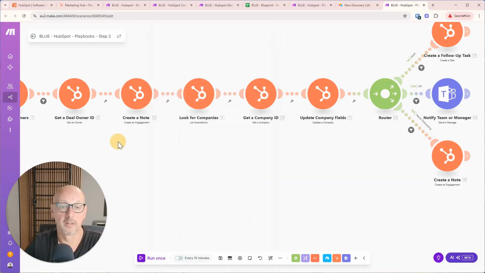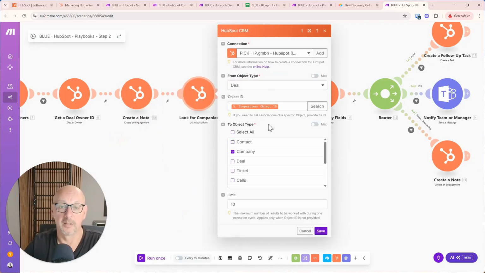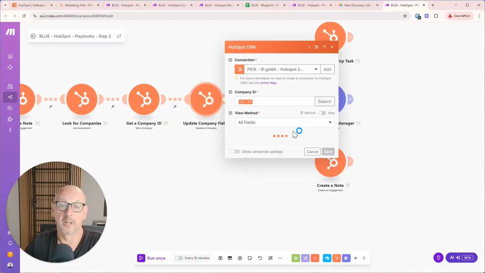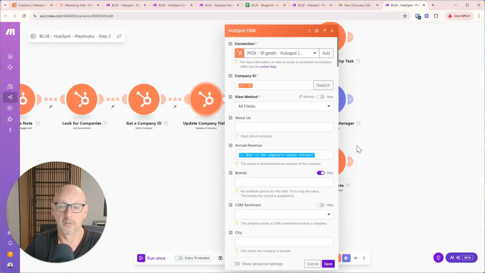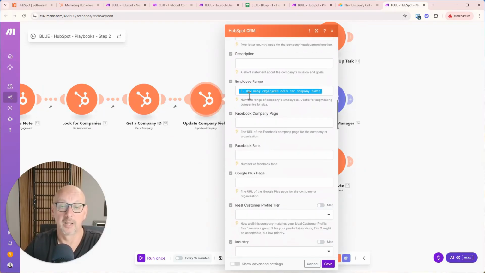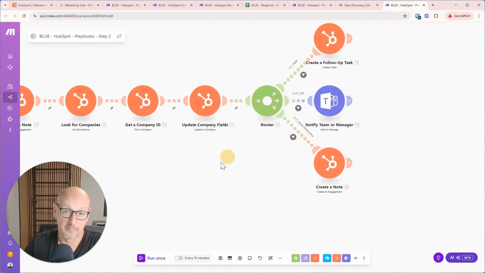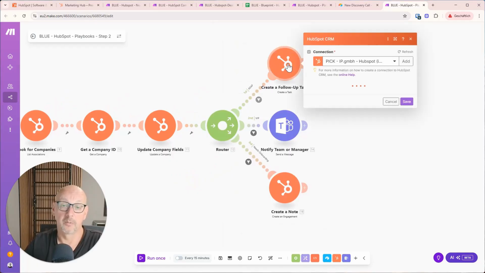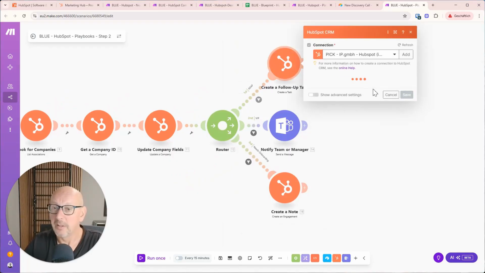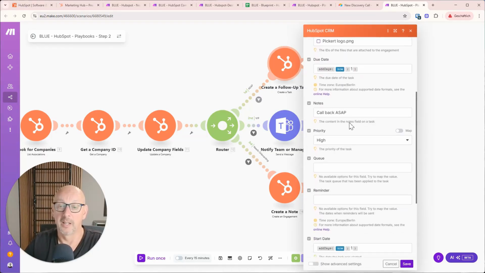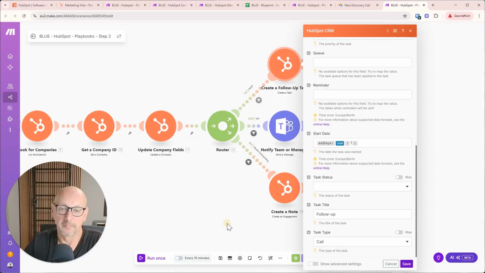Then we look up the company data. Then we get the company ID. Then we update the company fields that are relevant now. For example, the revenue that we asked about during the discovery call, or things like the number of employees if we don't already have that information. Well, and then once this data has been updated, a follow-up task is created, which is then assigned again to the responsible person, and that's set for 1 day later so that they can call back.